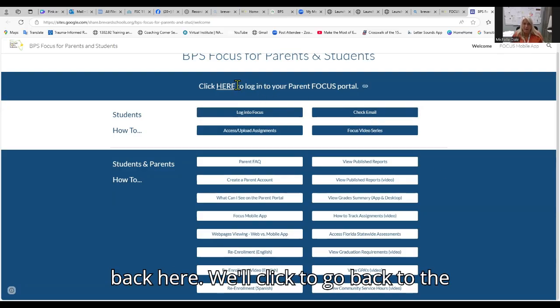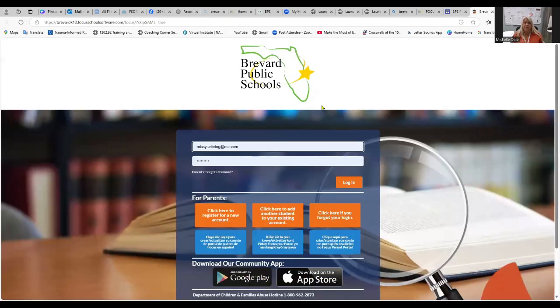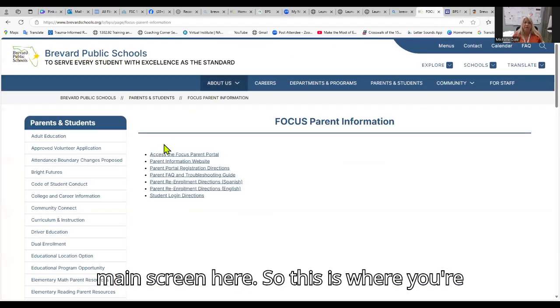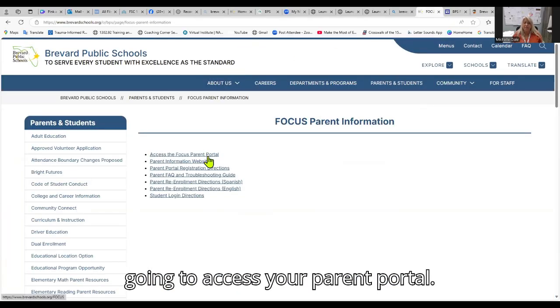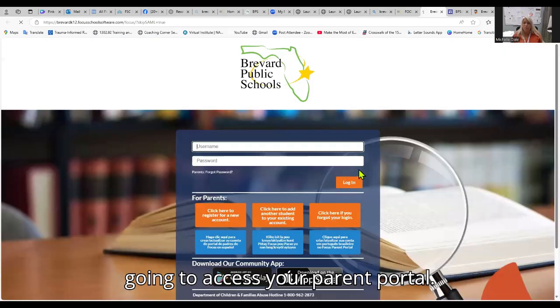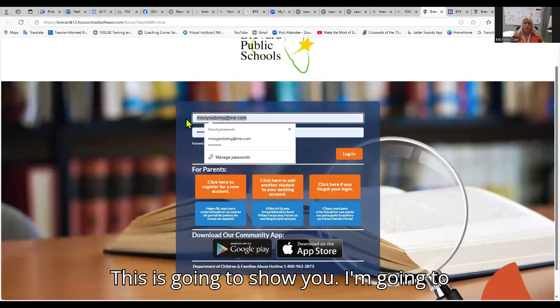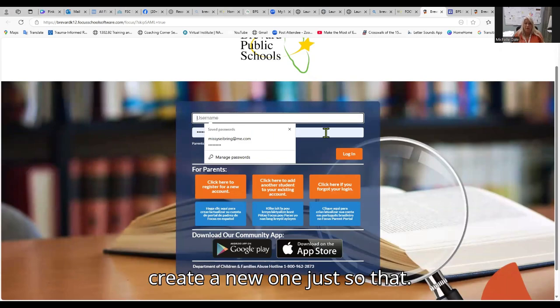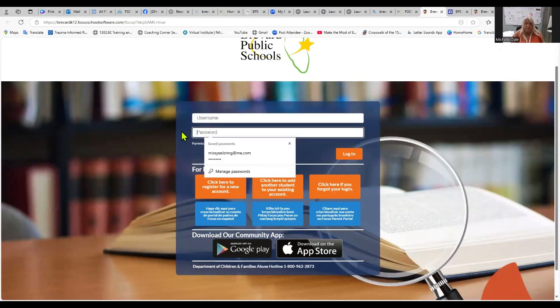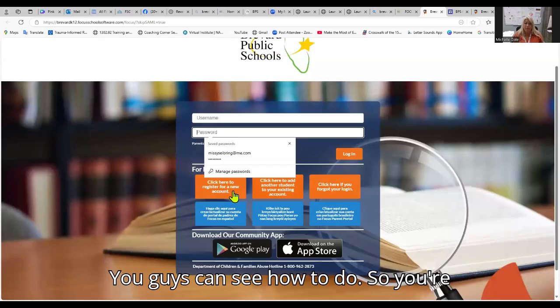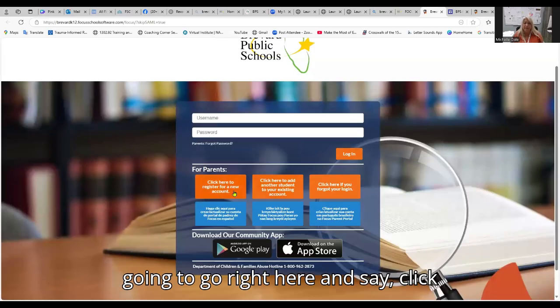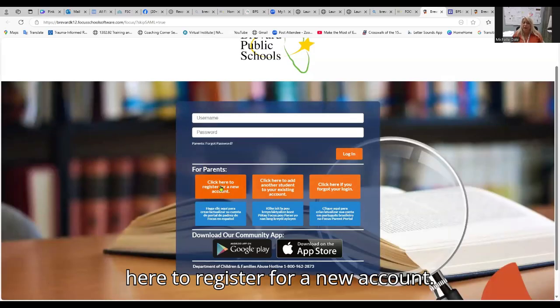So I'm going to go back here. We're going to click to go back to the parent portal. Let me go back to the main screen here. So this is where you're going to access your parent portal. I'm going to create a new one just so that you guys can see how to do it. So you're going to go right here and click here to register for a new account.